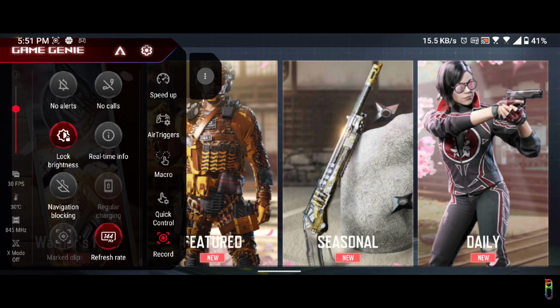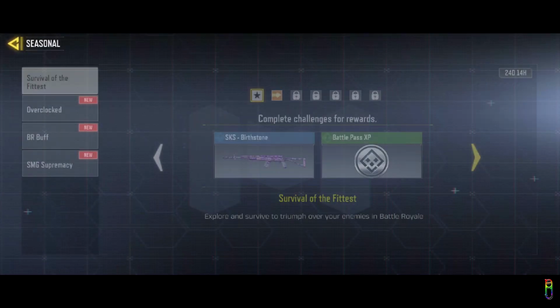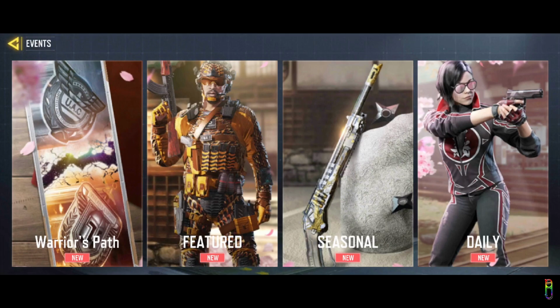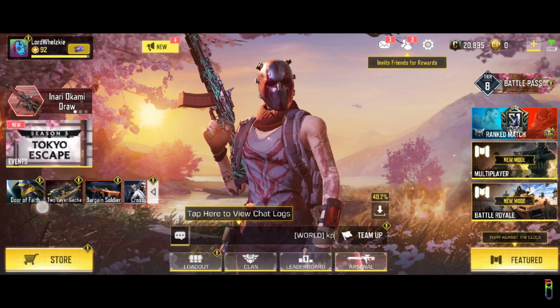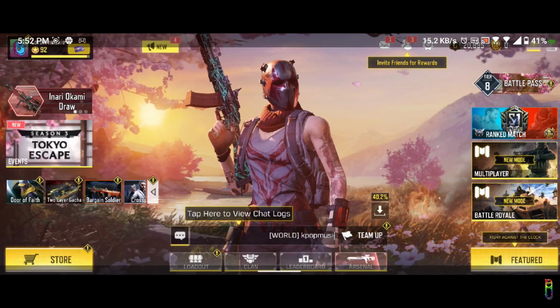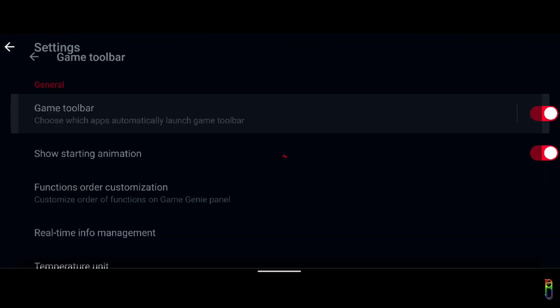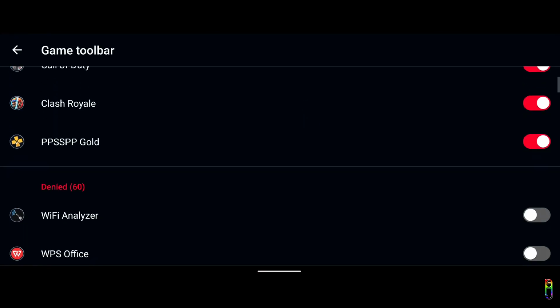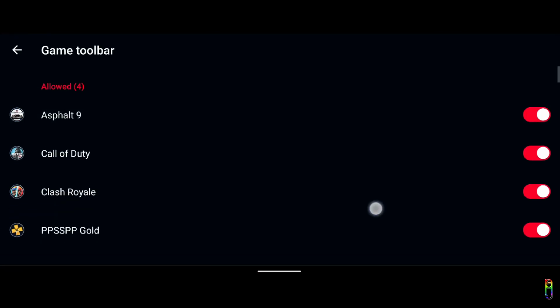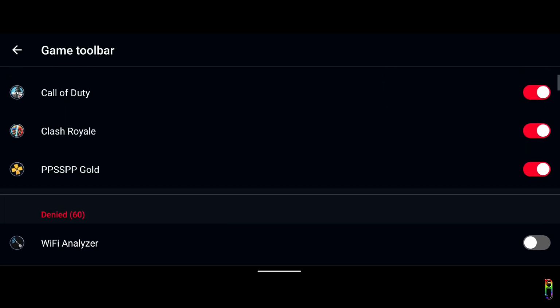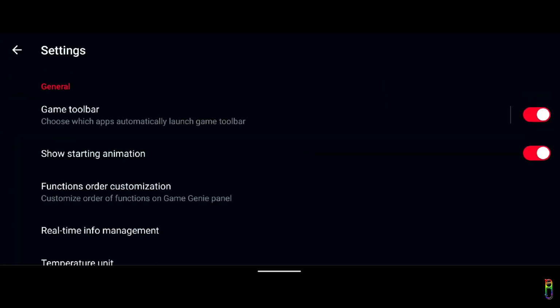Game Genie is an assistant app of ROG Phone 5. You can open it directly as an overlay from the game by swiping from the left side of the screen. At the top, you can go to the settings of the Game Genie. From here, you can choose which apps the Game Genie should be embedded to. By default, all the game apps are enabled, but you can customize that. You can also turn on and off the starting animation of the Game Genie.